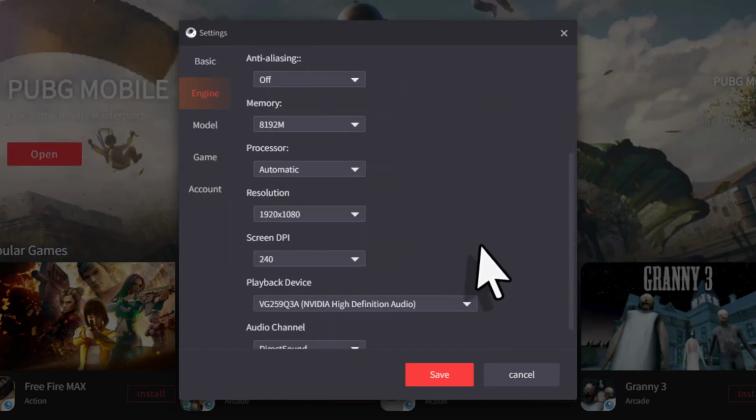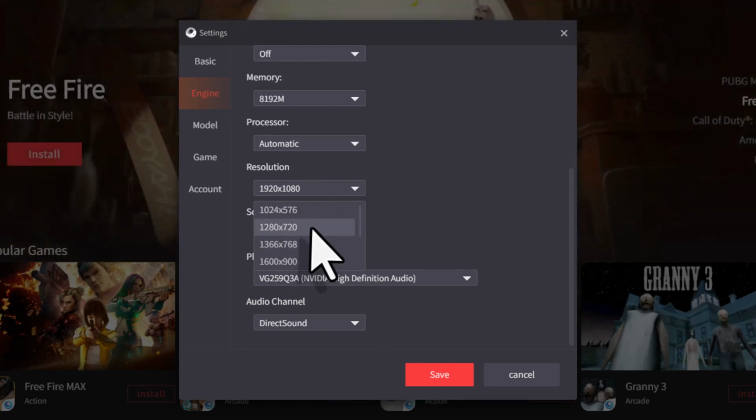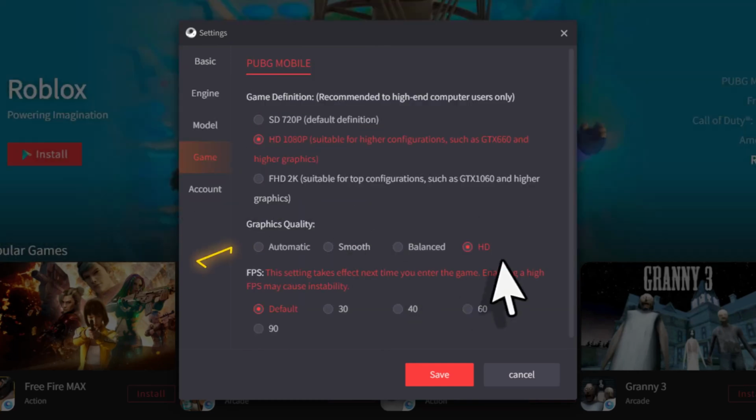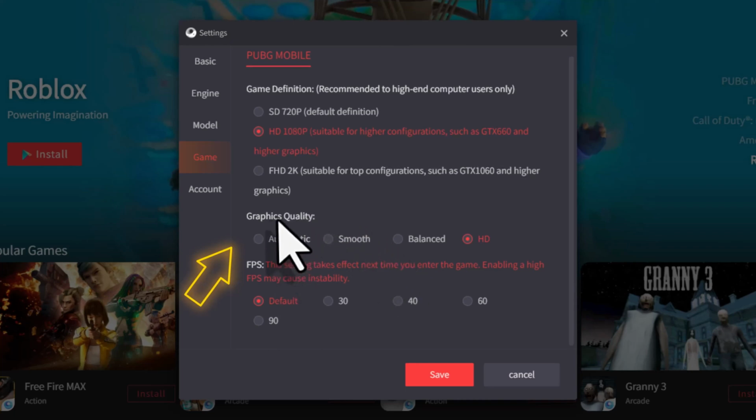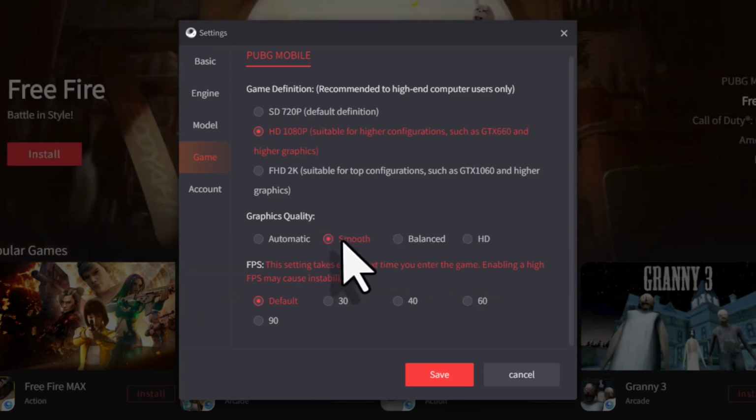If emulator is set to 1080p, then keep PUBG Mobile also at 1080p. Otherwise, key mapping issues will appear. Graphics quality, smooth for low-end, HD for high-end. But if you're competitive, always go for low-end settings, even on a strong PC. Lower settings give faster response time. HD is only for enjoying visuals.